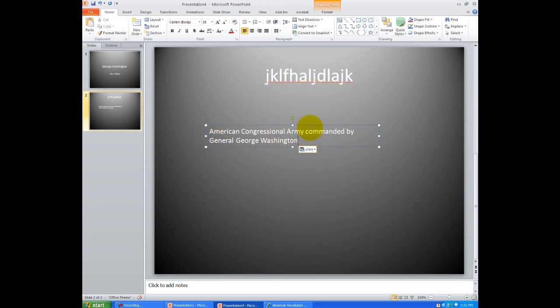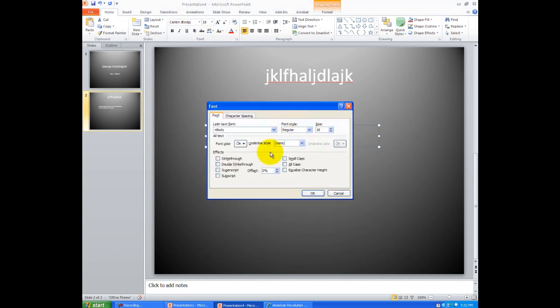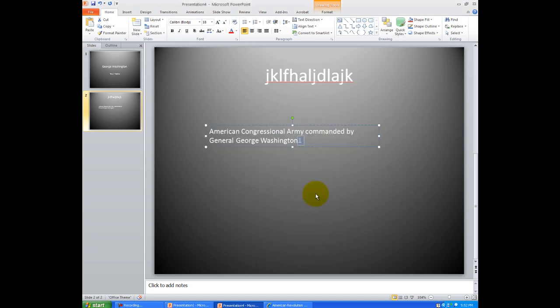Now, we're going to footnote our source. So I want you to type the number 1. You're going to highlight it. You are going to make it a subscript. Right here, subscript. See, it made it little.